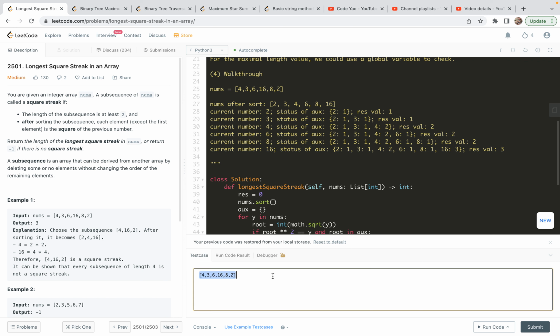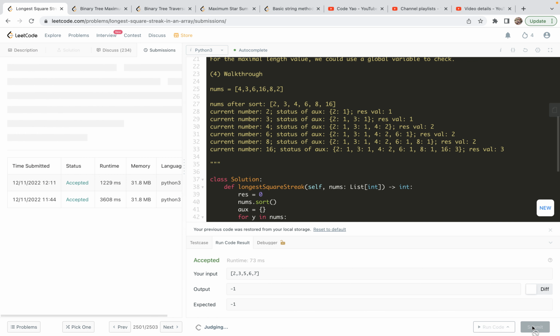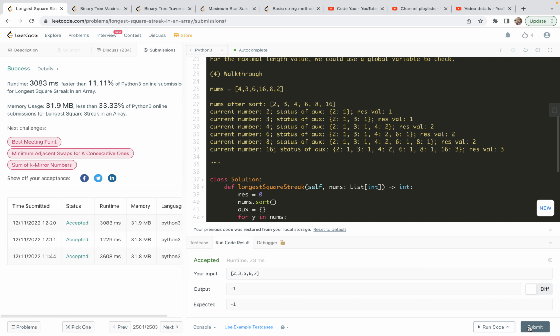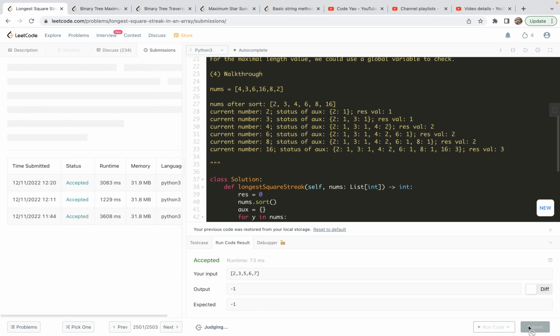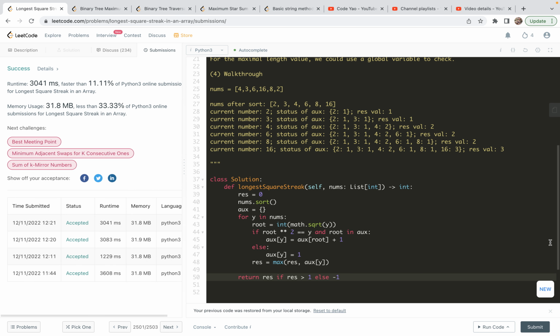Let's do a check. Yeah, it passes the first example. Now let's look at the second example. Yeah, it passes the second example. So now let's look at generic cases. Yeah, it passes all the generic cases.